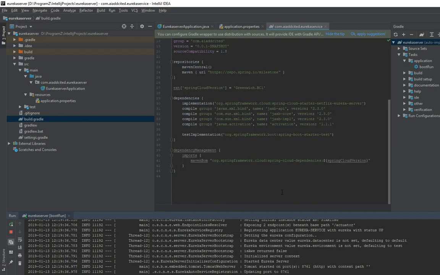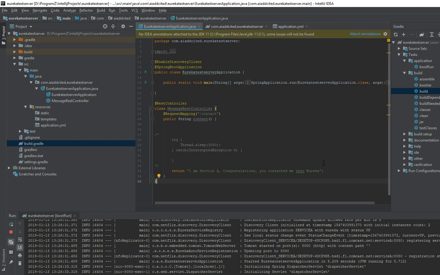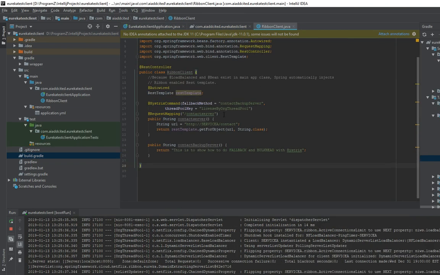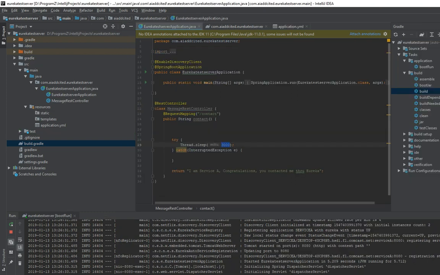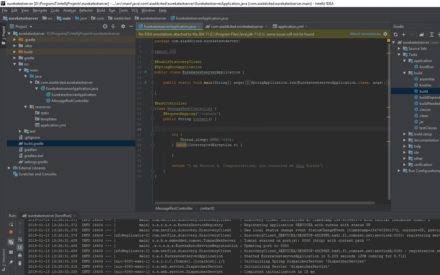So the next thing I'm going to do is, right, this is the message you're seeing right now. This is service A. I'm going to uncomment this section. Actually, I'm going to add a delay of 3 seconds. So what happens is, because of the delay, I'm expecting Hystrix to call this fallback method, which is here, and it should say, this is to show how to do fallback and bulkhead with Hystrix. So it should call this method in this thread pool here. So now in service A, I added this thread sleep for 3 seconds. That should kick in.